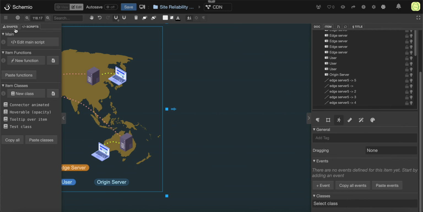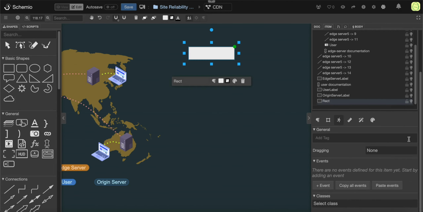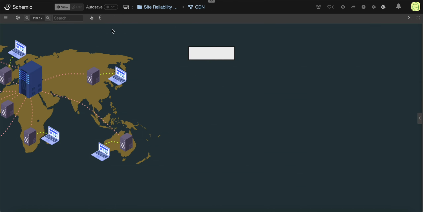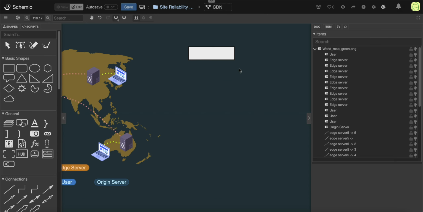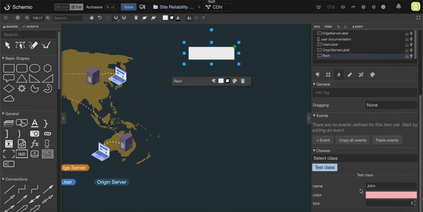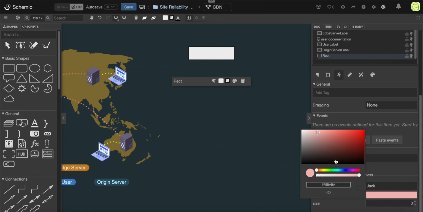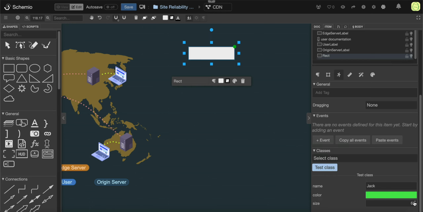Now let's create an object and give it a class. Select class, test class. Let's go into the view mode and see if it works. You see, we click it and then it shows the John text, which was the name. So let's say we want to modify this behavior, so we can go here and then change it to Jack and change the color to green and then increase the size.